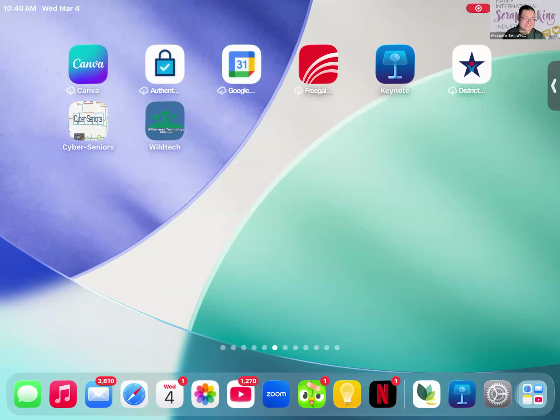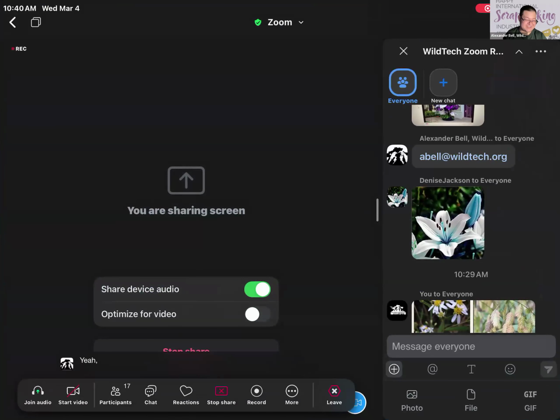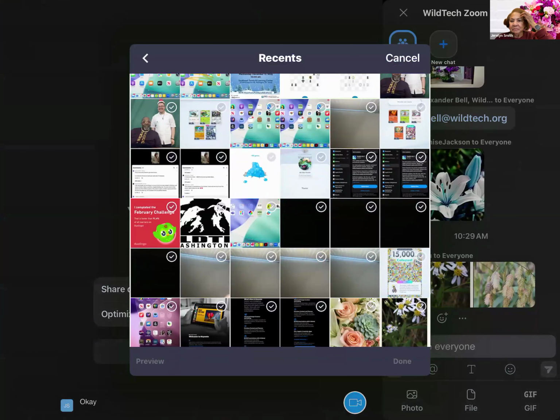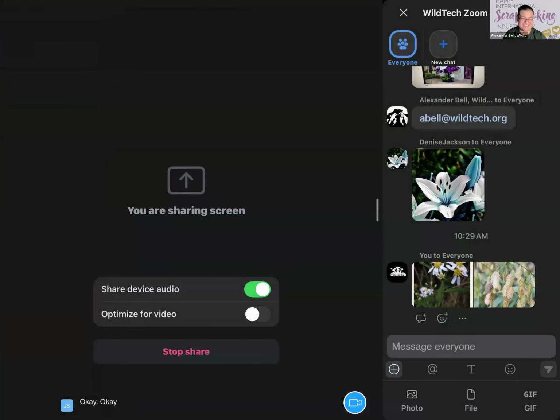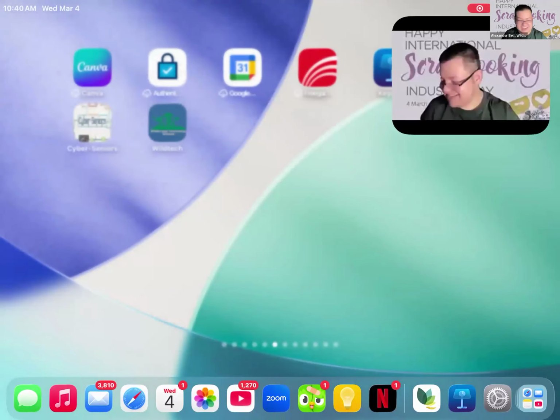I'll send it. Try to do it in Zoom while we're together, so I can make sure we have it. Remember, in Zoom, you go to the chat, and then you hit that plus sign, and then you hit photo. Okay.